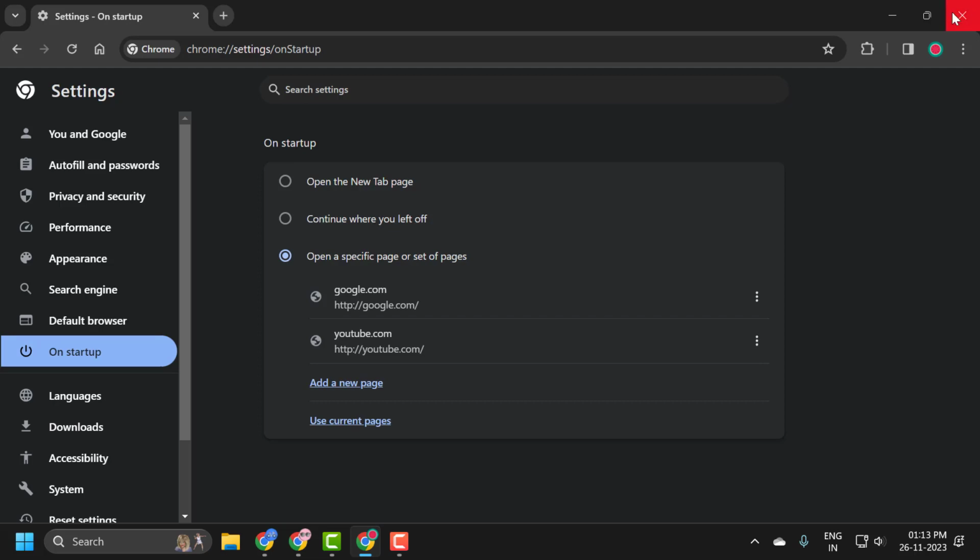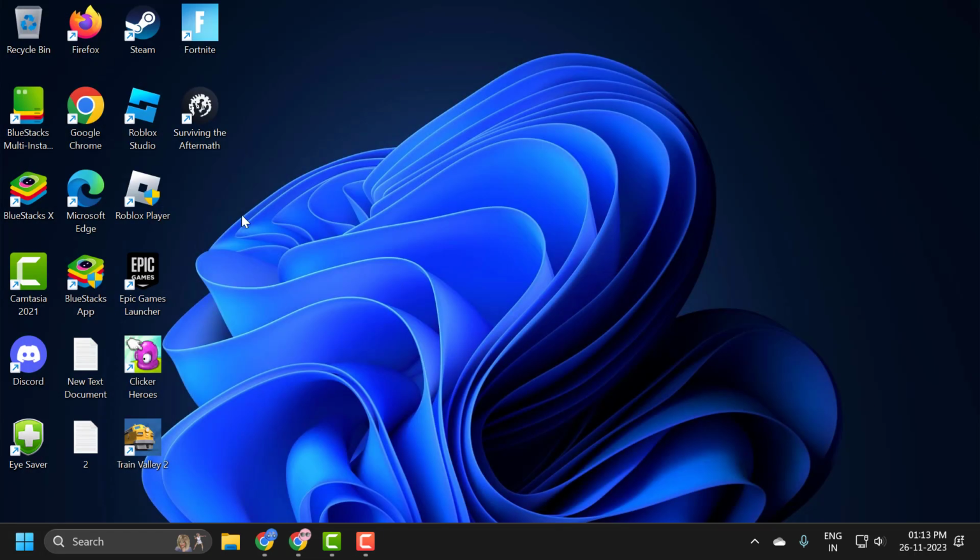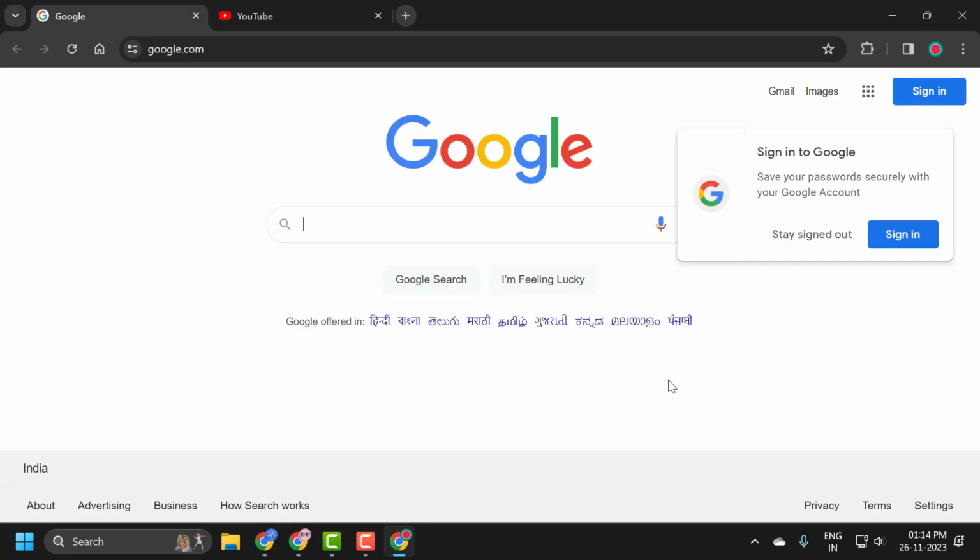After adding it, close off the Chrome, and now you just need to relaunch the Chrome. It should launch the web pages that you specified. That's all you have to do, guys.